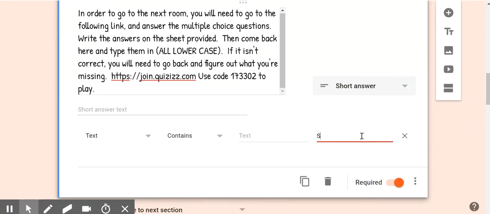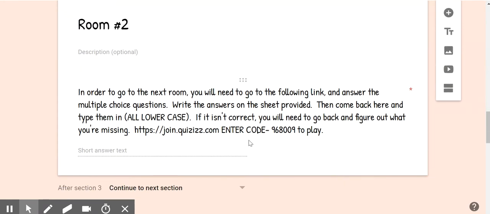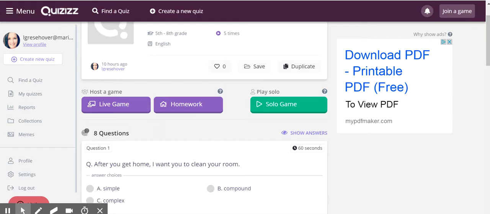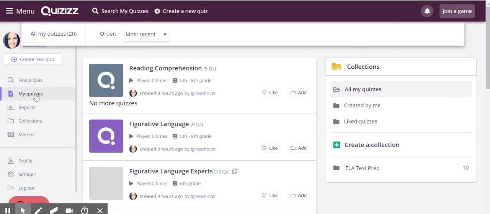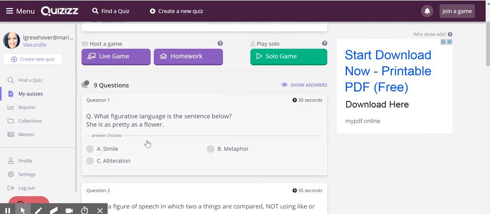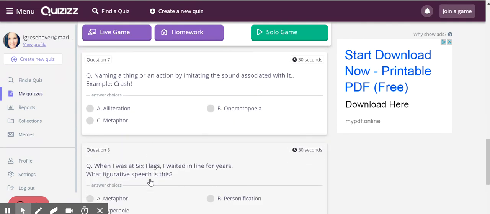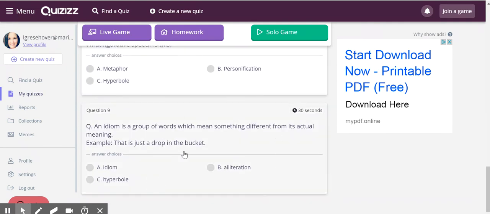If they don't enter it correctly, they'll get this message, the still locked message. And then they'll move on to the next activity. The next activity is also on Quizzes, and it covers figurative language. They are to answer the figurative language questions, and for this one, there are 9 questions.